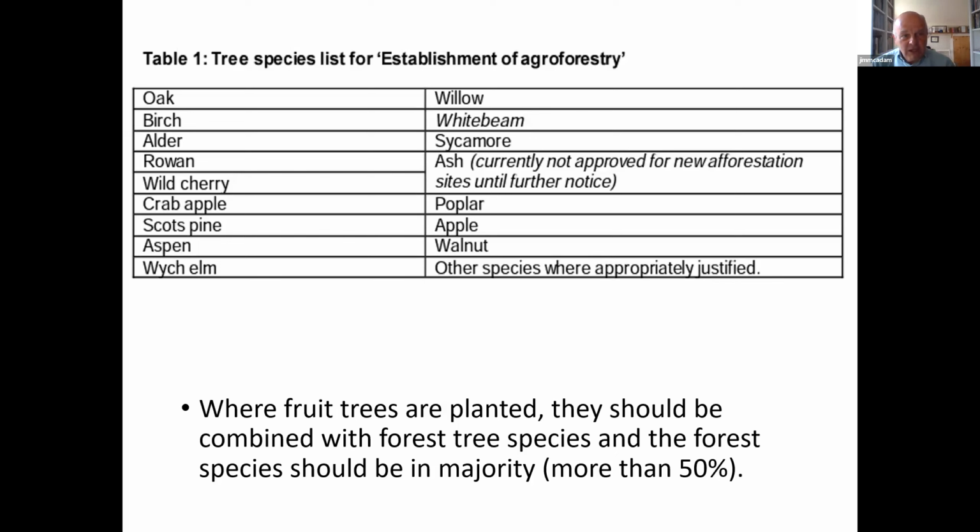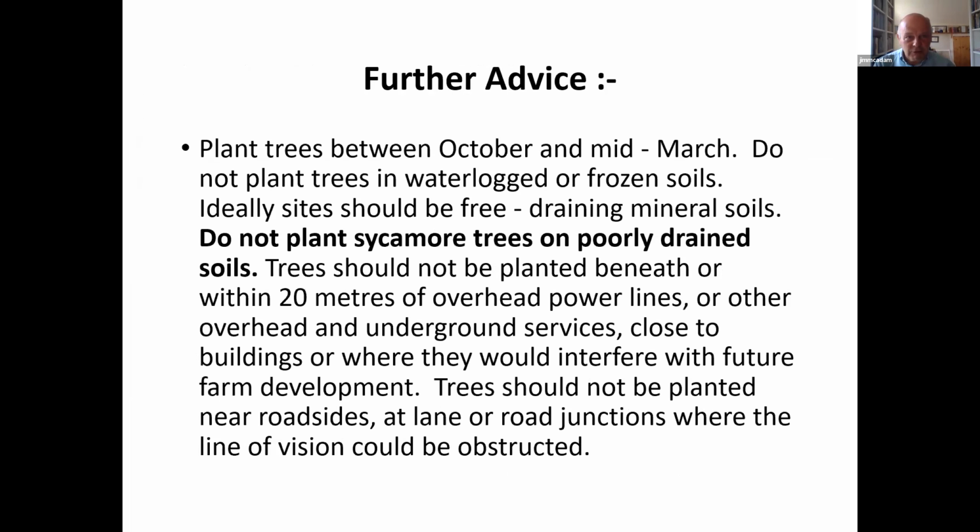When we come to the riparian buffers, they do specify native trees, but Jim Owen and myself will be pleased to see that sycamore is on this list, not without good cause, and Northern Ireland, seeing as I had some input into it. And of course, ash isn't allowed. And fruit trees are allowed, and they should be combined with forestry species. You can allow basically up to 50%, 49% if you like, of fruit trees in the mixture if you want. So that does allow for some quite interesting horticultural combinations of an agroforestry.